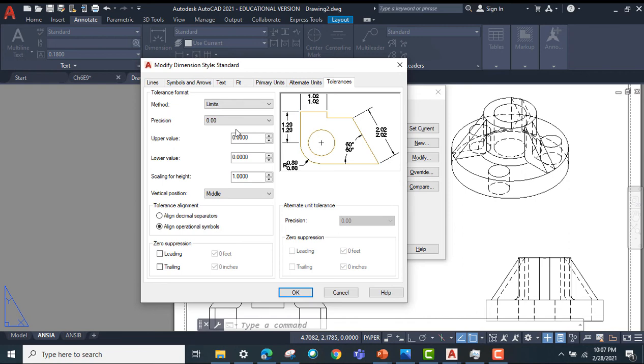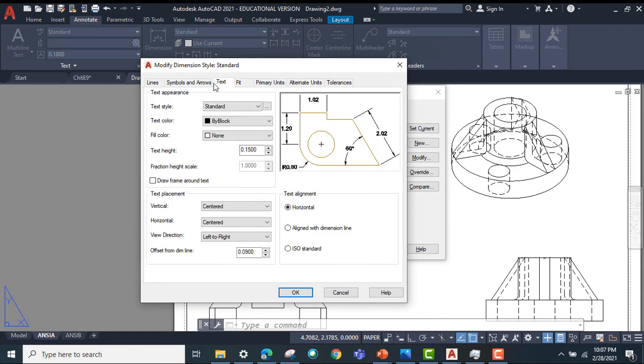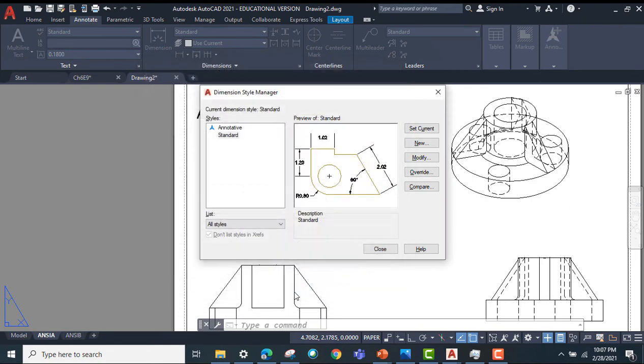If you want to tell them just how flat and how aligned everything is going to be, I'm not going to mess with that right now, but just know that those are up here along with all of your other dimensioning tools. So explore, change them around. You can always reopen this and redo your dimension style. So I'll say OK, and then set current, and then close.